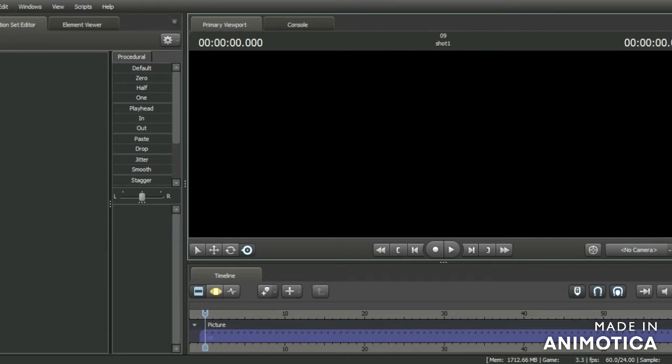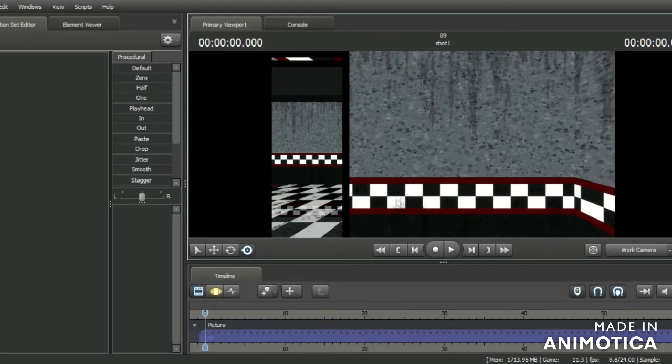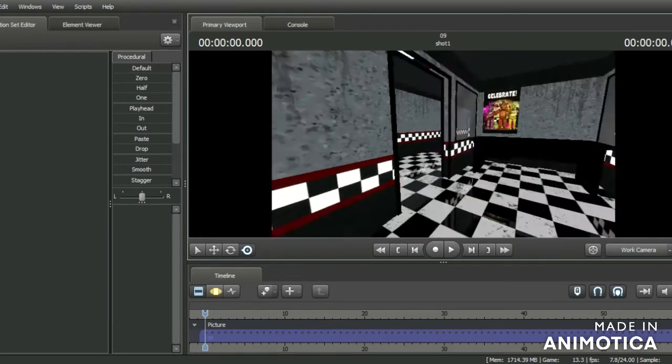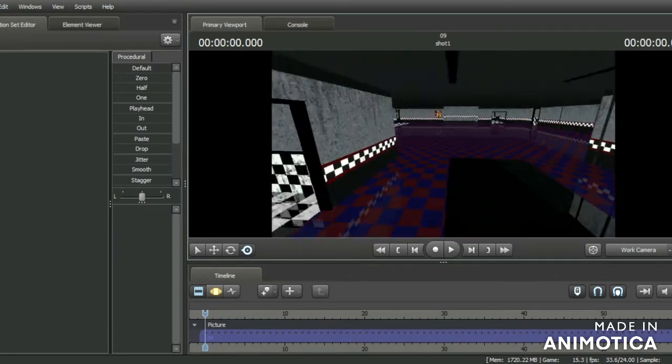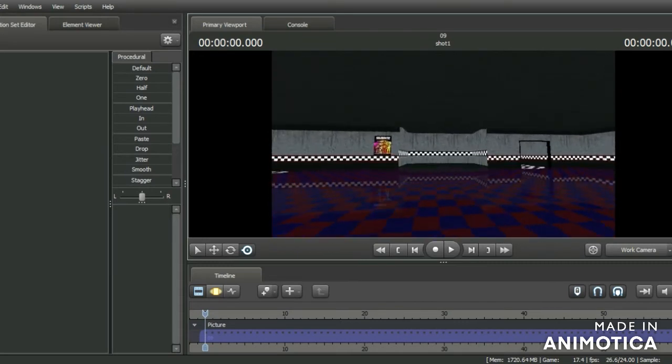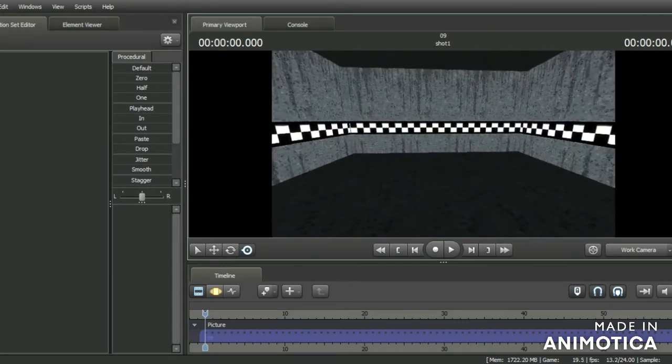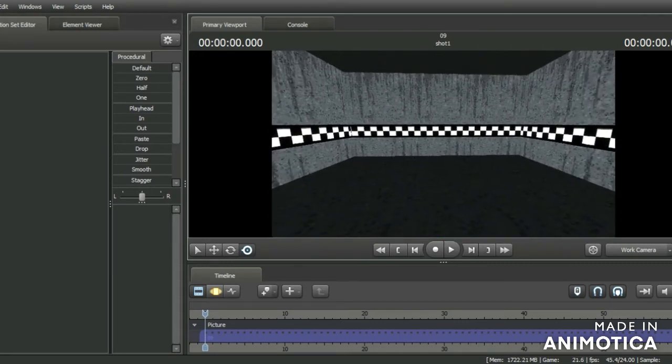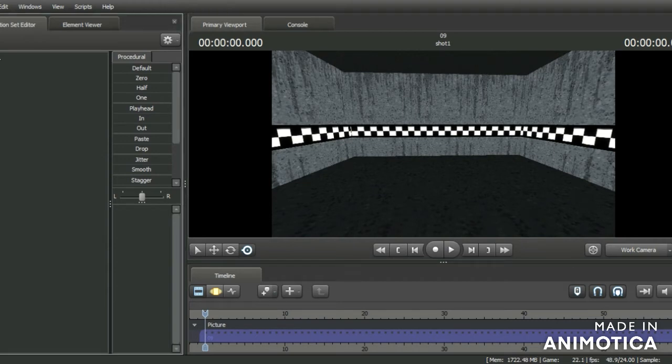I need to wait for this to load. There we go. Okay. So if you see a black screen, left click, enable lighting. Now you see everything. Now go to where you want to place your thing. I'm gonna put my thing here. Go to right here. Press new camera.